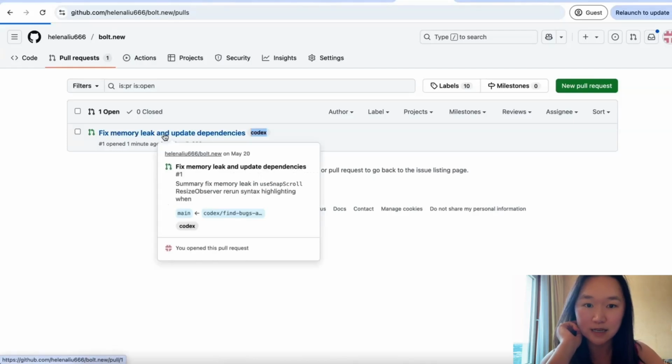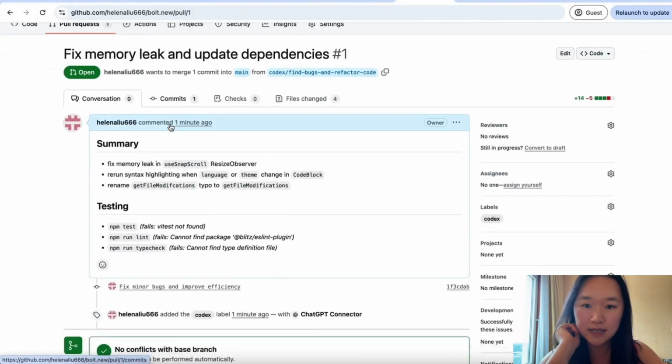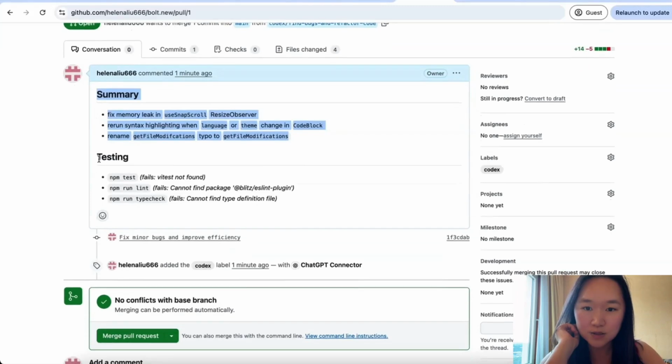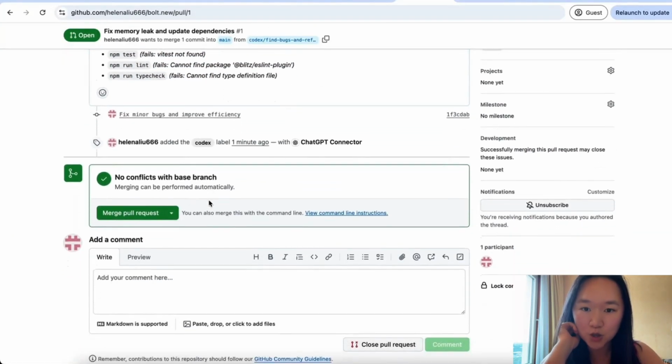So it fixed memory leaks and updated dependencies. And then we can click into it. It summarizes what it has done. It also summarizes the testing that it has done before it committed the code.